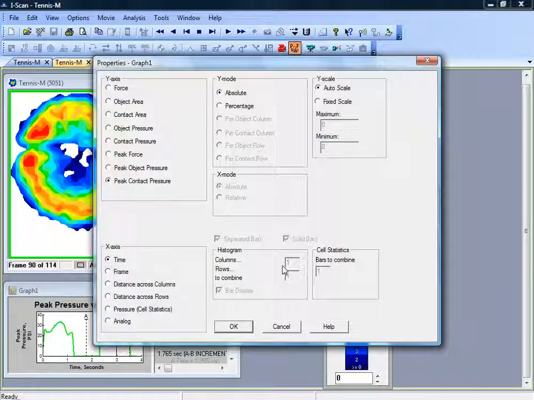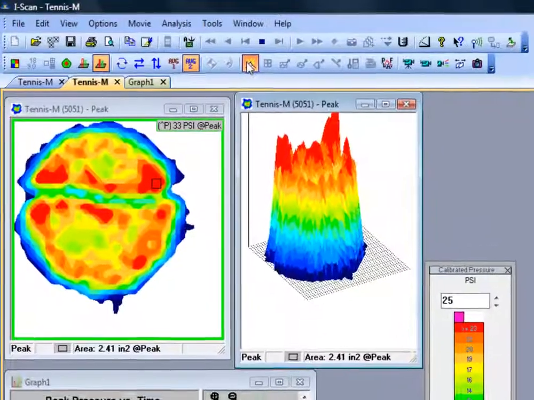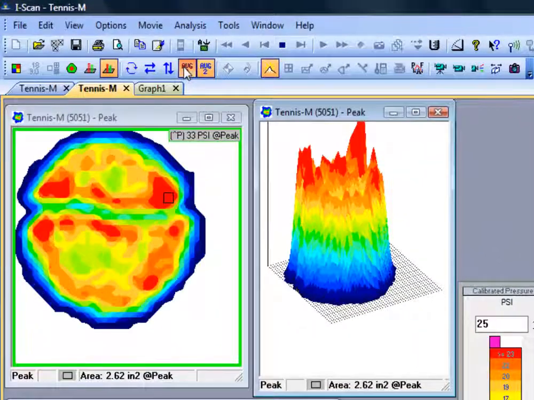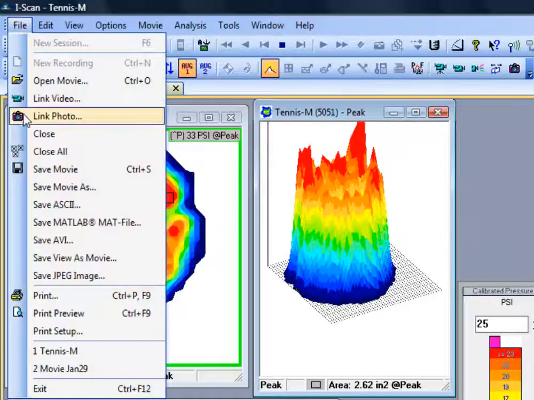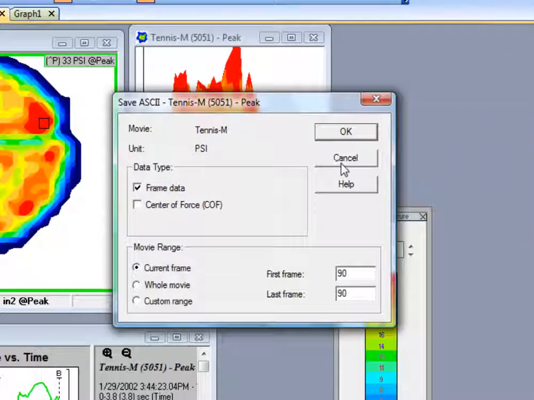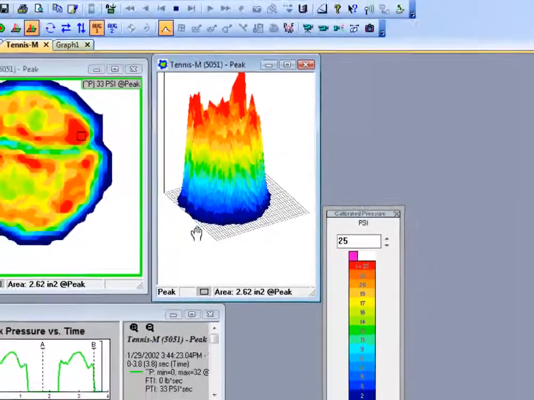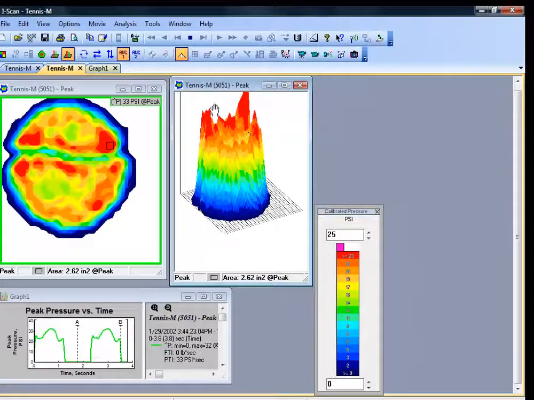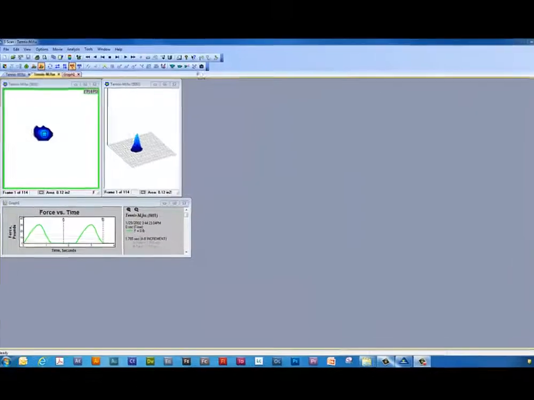Automated calculations such as peak pressure, average, and center of force can be displayed with the touch of a button. iScan provides ASCII export of numeric data to be read into array processing products such as Excel or MATLAB. This data can be integrated with other applications such as a finite element analysis system.